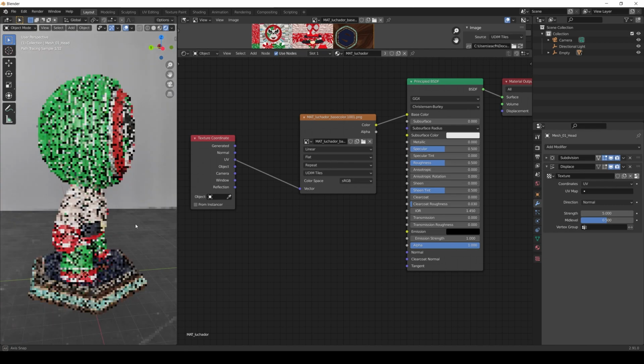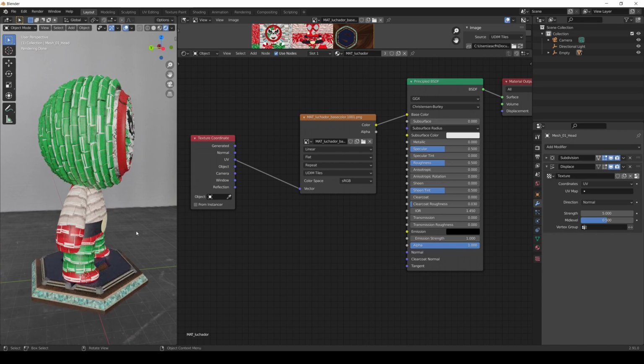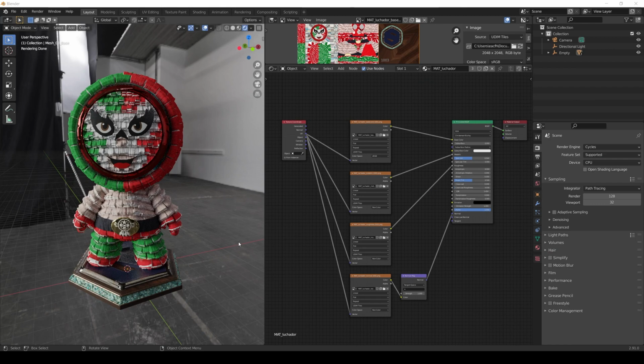Now I'll add the rest of the maps. Since we already checked that in the first video, I'll do it off camera. And all the maps are working now.